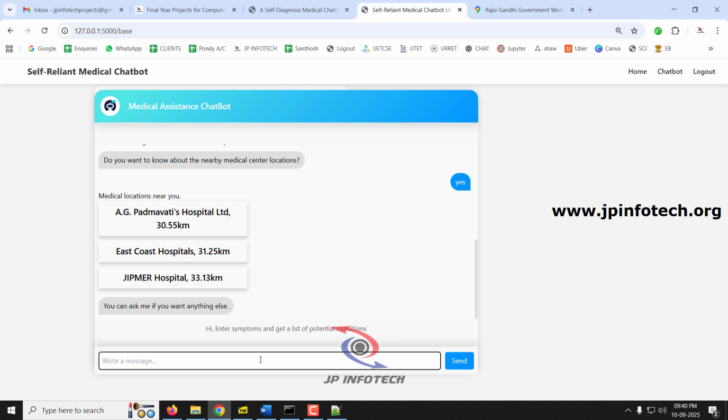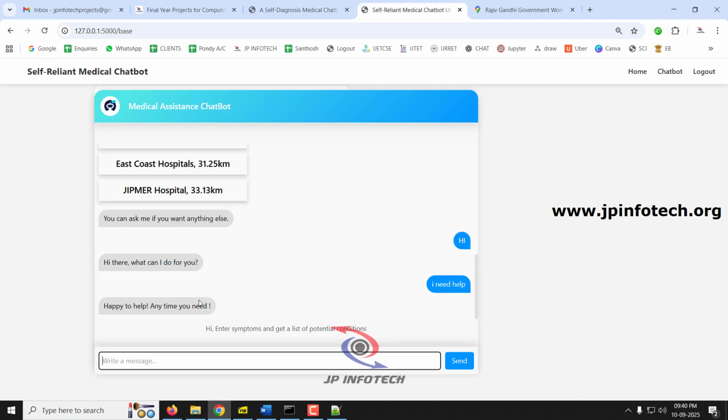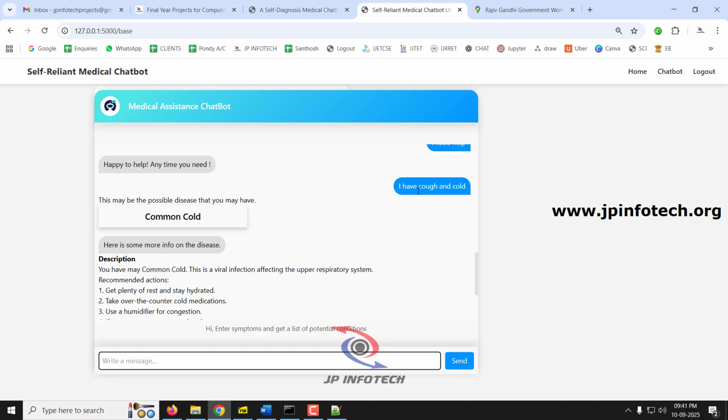In case I enter some other text like hi, immediately it says hi there, what can I do for you? I'll enter I need help. It says happy to help any time you need. But now if I give I have cough and cold, you can see it sometimes identifies the word and says common cold.